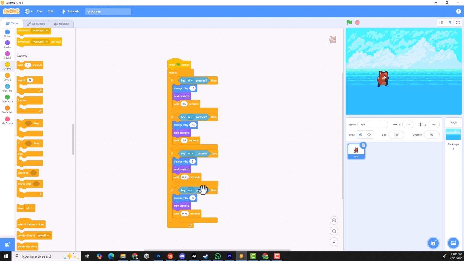That's it. Now, click the When Green Flag Clicked button at the top of your code. Boom. Now your fox can move up, down, left, and right. Fixing the direction issue. You might notice something weird. When the fox moves left, it doesn't actually face left.